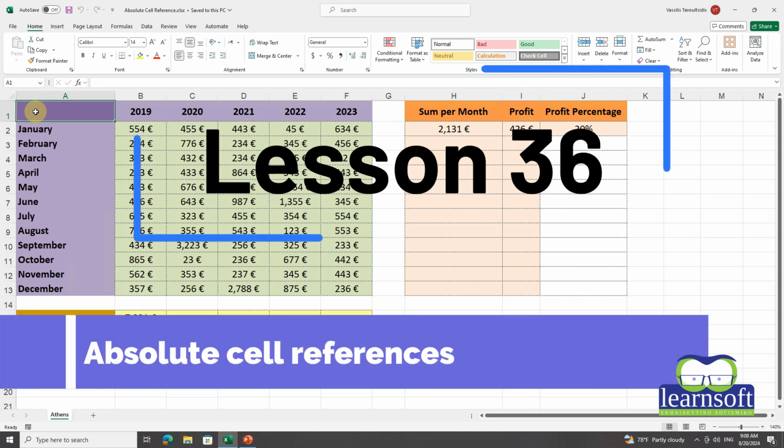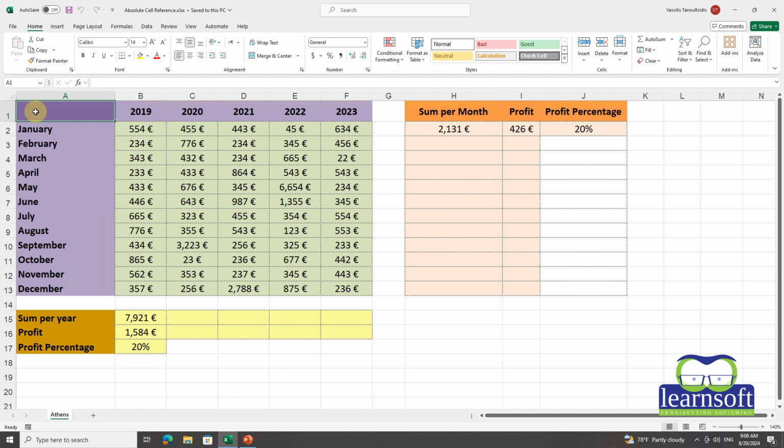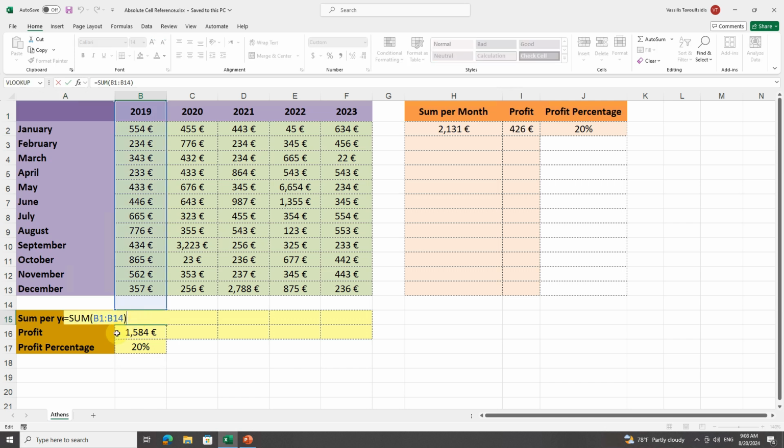In this lesson, I will dive into absolute cell references. I have already mentioned that the way I write a cell as I have done it so far is called a relative reference. I will double click on cell B15 and notice that in the function, cell B1 is simply written with the column and the row side by side. Similarly, cell B14 is written in the same way. When I write a cell by just putting the column and the row, as it is here, it is called a relative cell reference.